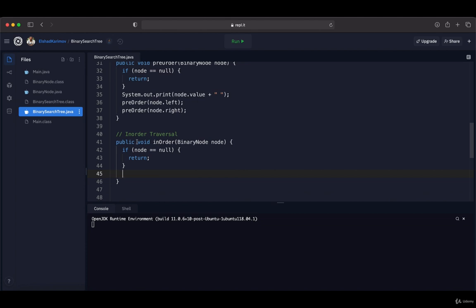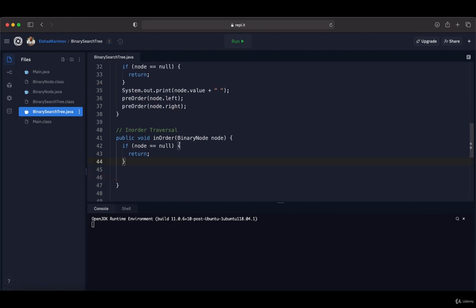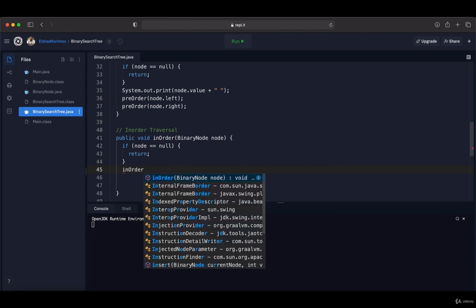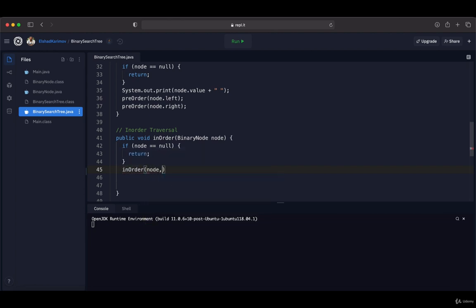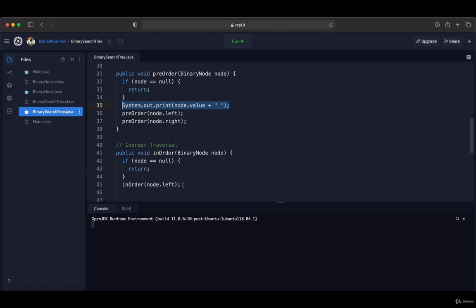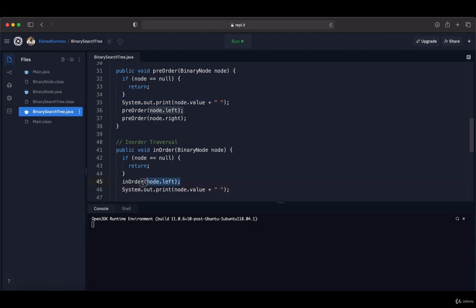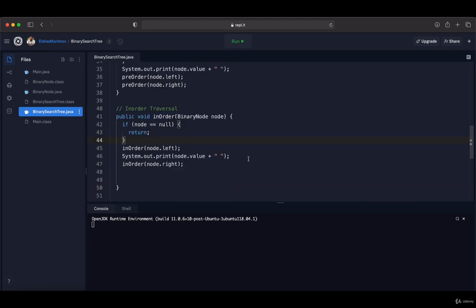As we said before, first we are visiting the left subtree, then the root node, then the right subtree. Now here, after the if condition, we are going to call our InOrder traversal method for the left child, because in case of InOrder traversal, first we are visiting the left child, then the root node, then the right child. So here I'm going to put it like this: InOrder, node.left. Then after doing so, we are going to print out the value of the root node. So I'm just going to copy it from the pre-order traversal and put it over here. And then we are going to call InOrder traversal one more time recursively for the right child. So with this, we have successfully implemented our InOrder method for binary search tree.